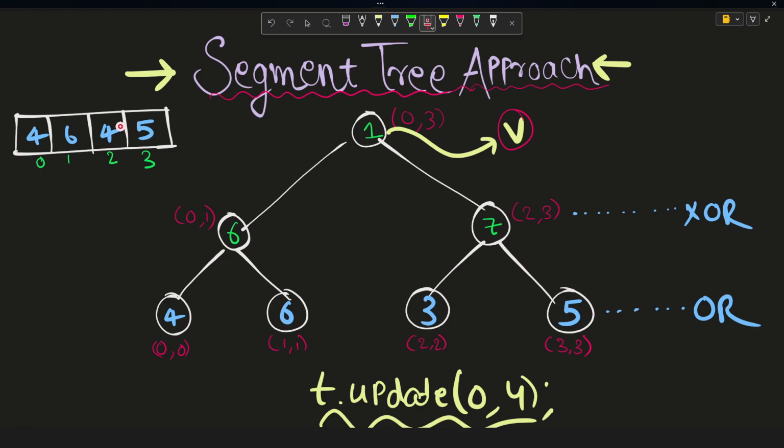And once I change this 3 to 4, it means that I have modified this array. It means that I also have to modify the segment tree at its corresponding index, that is the second index here. So if you see, this second index is located in this segment tree at this position, right? So I will again call this update function, but instead of calling it for 0, 4, I will now call it for 2, 4. That is, we have to update the second index with a value of 4 now. So this update function will recursively call itself until it reaches this index, right?